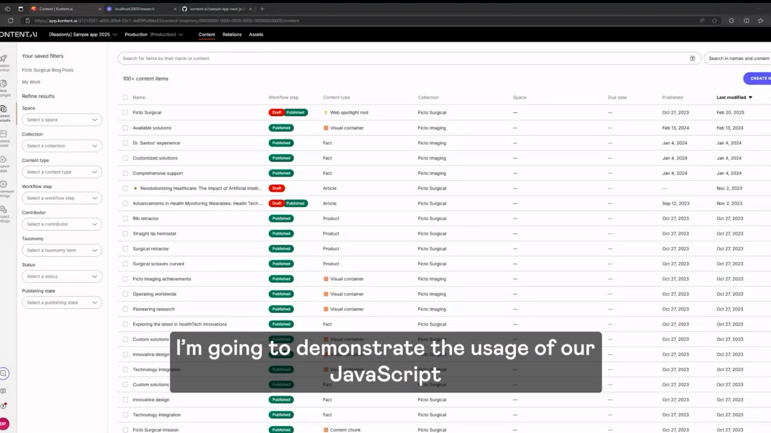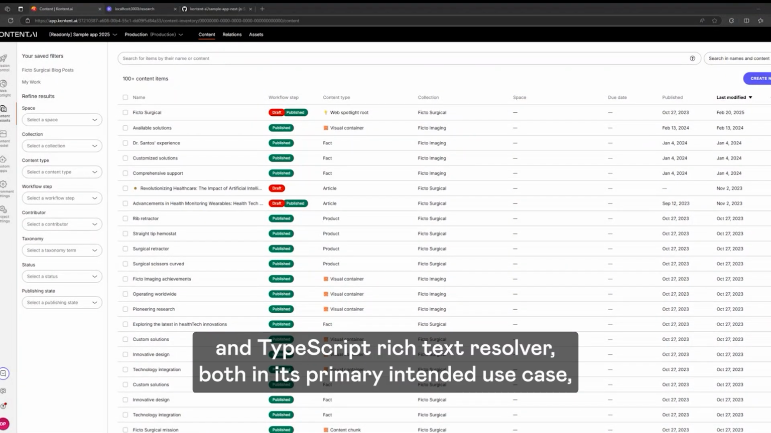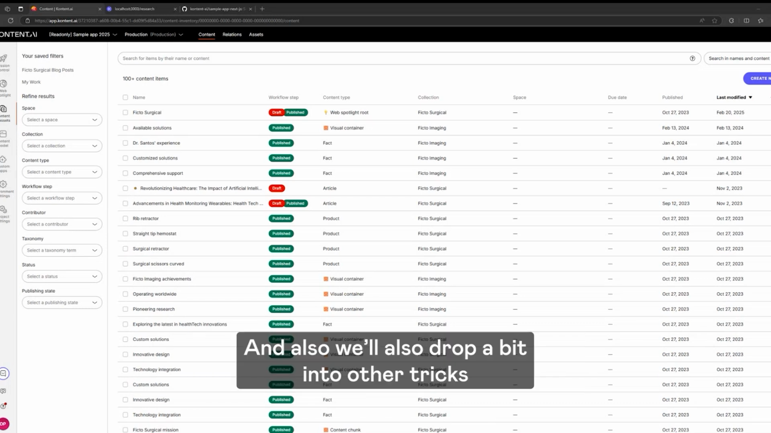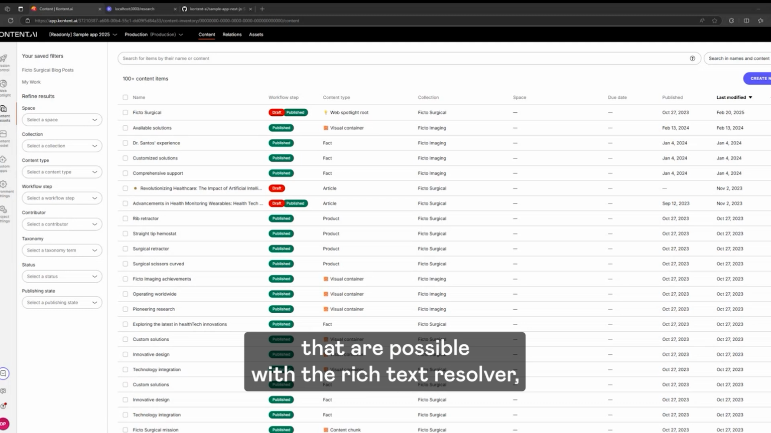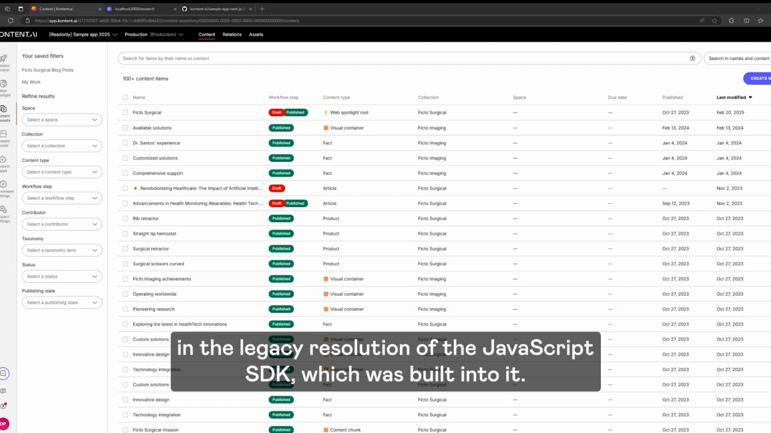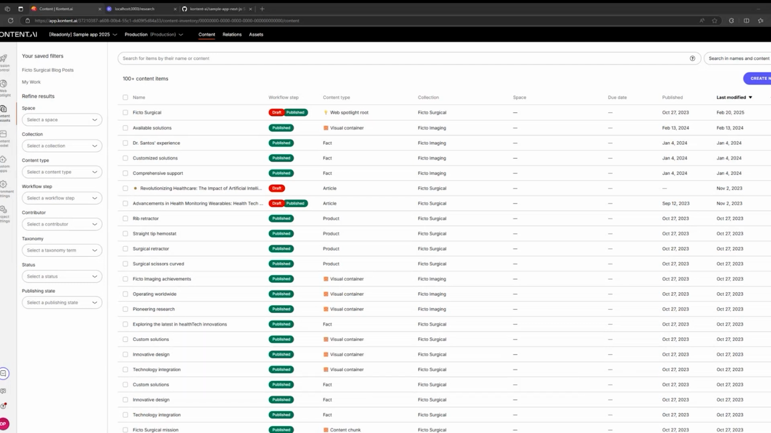So in this video, I'm going to demonstrate the usage of our JavaScript and TypeScript rich text resolver, both in its primary intended use case, which is resolving rich text linked items and components, and we'll also delve a bit into other tricks that are possible with the rich text resolver, which weren't originally possible in the legacy resolution of the JavaScript SDK, which was built into it.